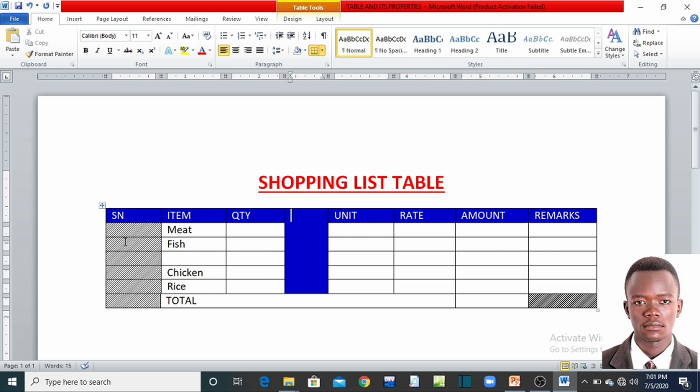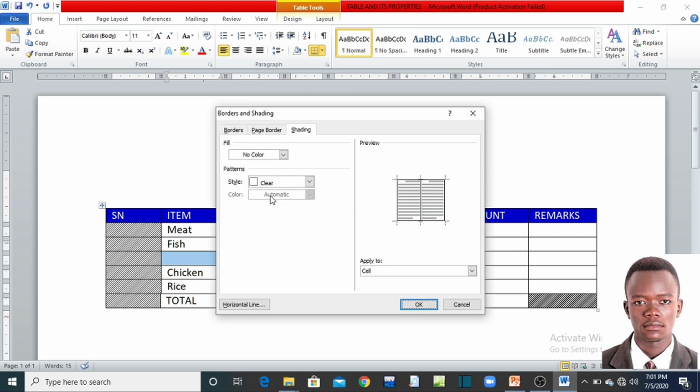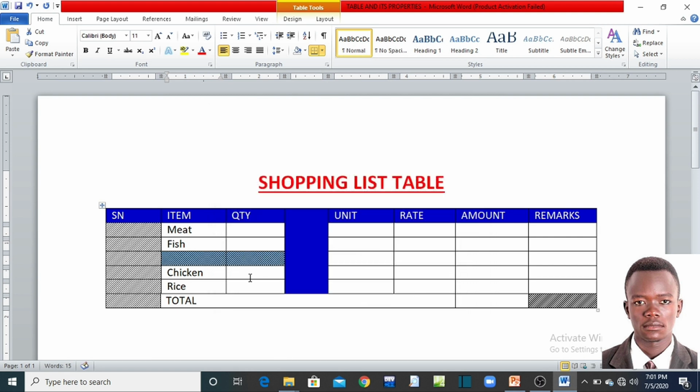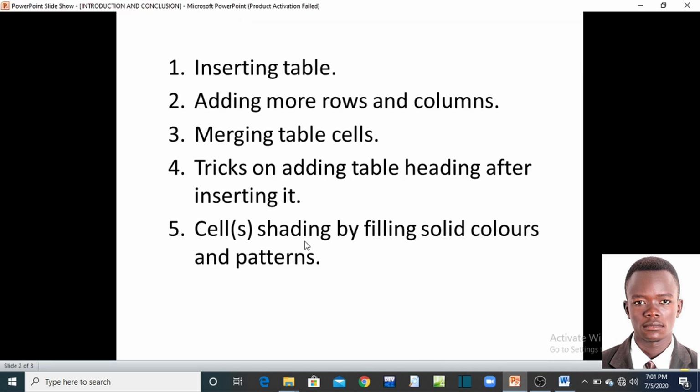Meanwhile, this one is what? Shading using patterns. There are very many patterns you have seen on how we handle them. Even here I want to apply another pattern. Lastly, borders and shading. You come to patterns, check down, you can choose even this one. Yes, why not? We have applied cell shading by filling solid colors and patterns.